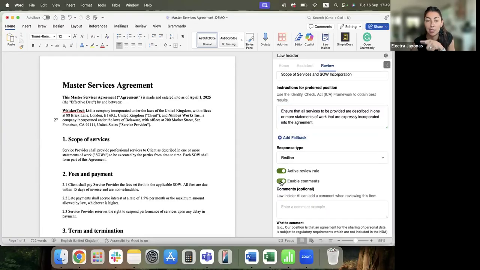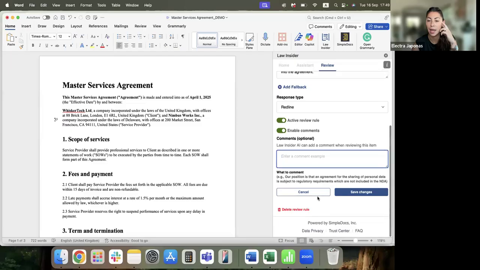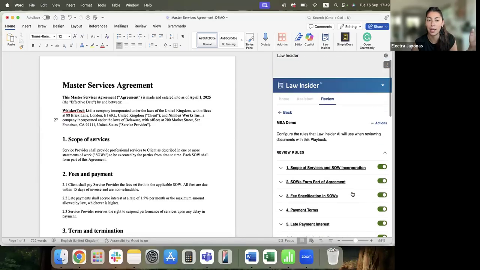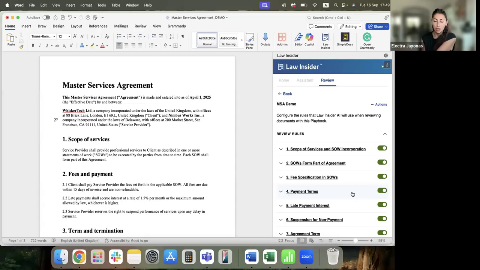You can enable comments. This is not something that we do automatically. We don't automatically enable comments, but if you wanted to include an annotated comment automatically whenever you redline where there's an inconsistency with this rule, then you can add that comment here and then you would save your rule. So yeah, that's the way to generate an AI playbook, but just to be clear, there's work to be done afterwards to bring it up to scratch.